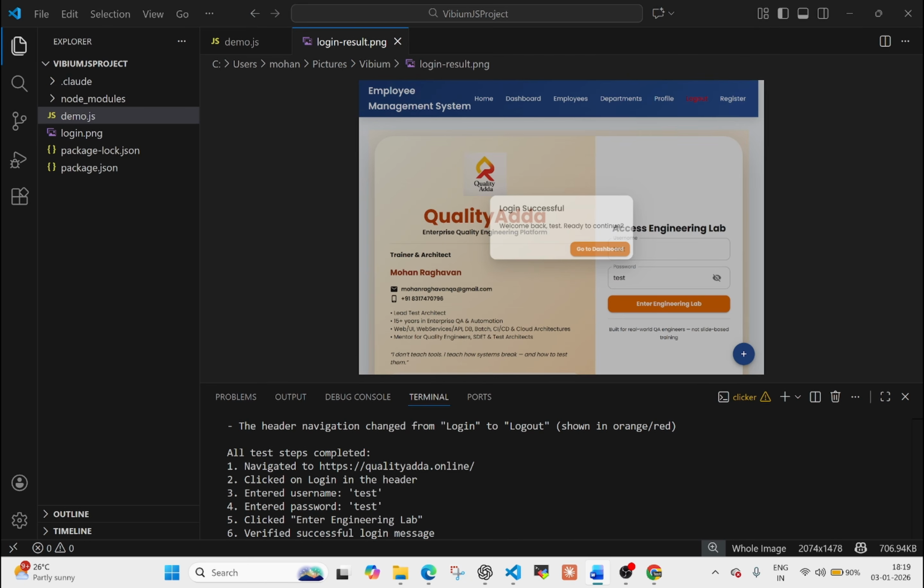That's it for this video. I hope you understand what Vibium is and how you can automate certain tasks through scripting, and how to ask an AI tool to perform some tasks using the Vibium MCP server.